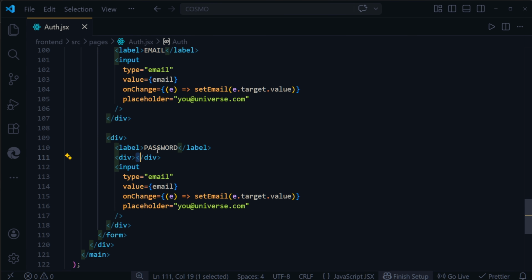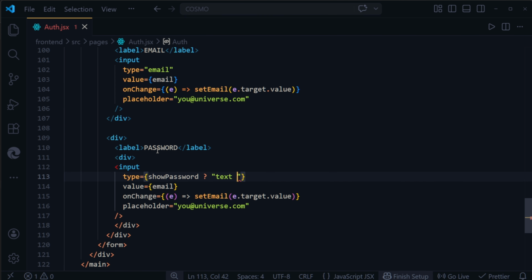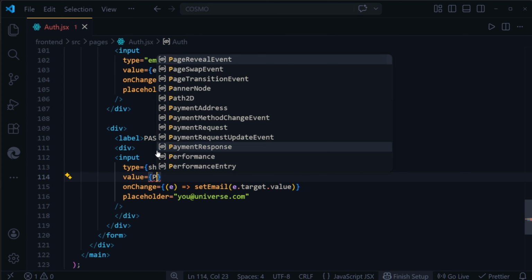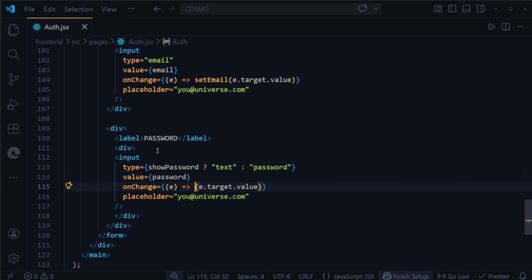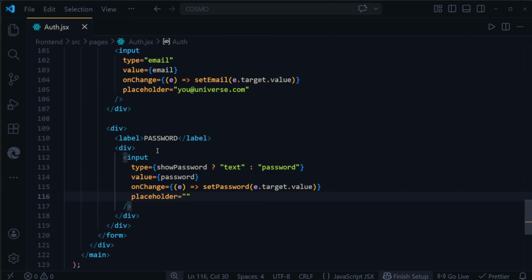Wrap the input inside a div below the label. Change the input type to a conditional. If showPassword is true, set the type to text, otherwise password. Bind the value to the password state and update it on change. Use the password masking symbol as the placeholder.